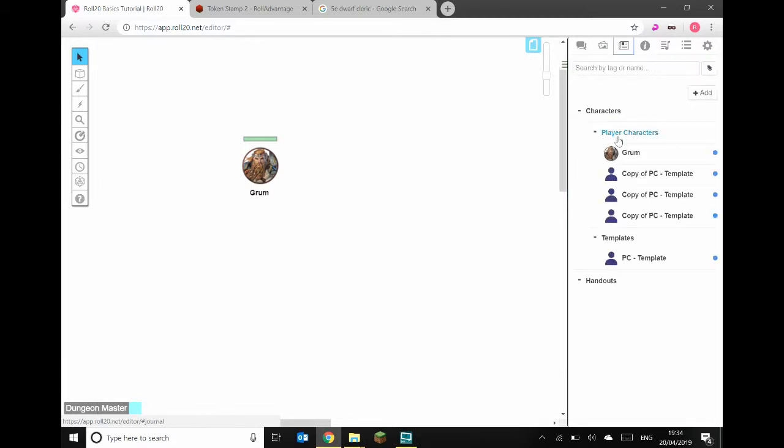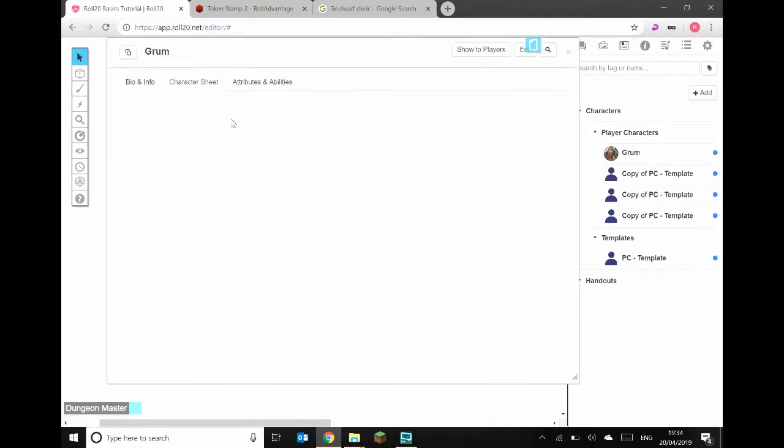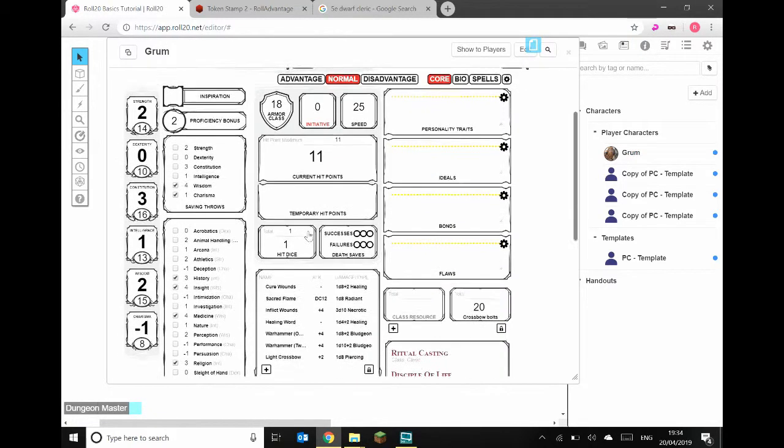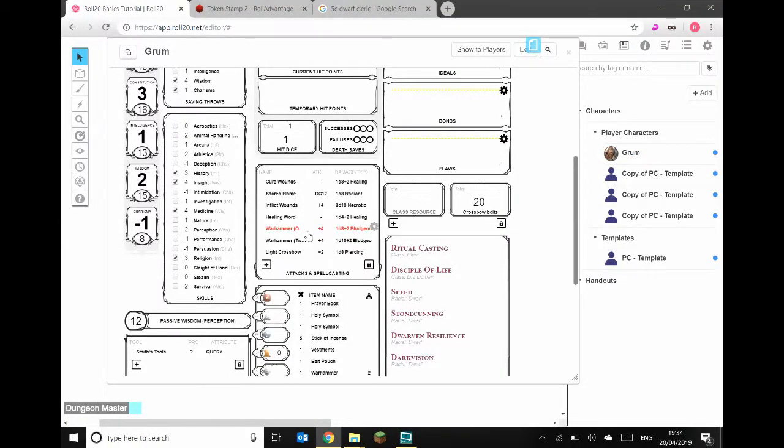There is a quicker way though. So we click on Grum and we decide which abilities do we want that we can use with a single click. Well, Grum doesn't use a shield, so he's almost always going to use his Warhammer two-handed. Right, I'm going to click Warhammer.